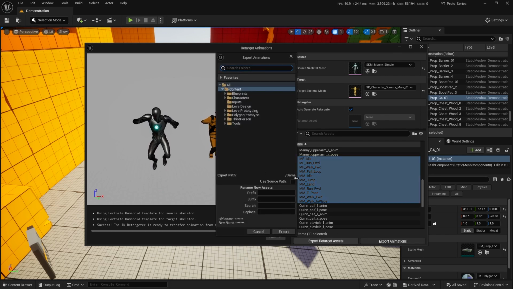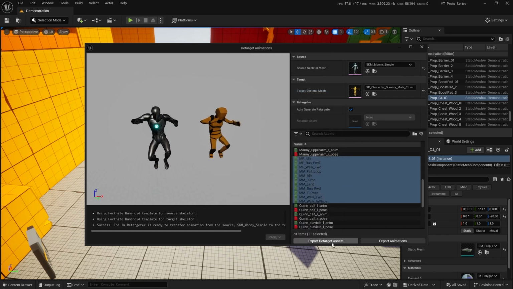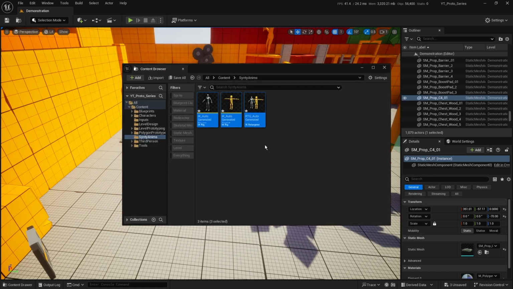So you can see here, I can now choose where they should go. We've also got the option to actually export the retarget assets as well. So you can see I can choose where they're going to go. And let's just put them into a new folder. So we'll call these Synty anims just for now. And I can choose to go into there. And the first thing this creates here is this auto-generated retargeter and the individual IK rigs for each of those.